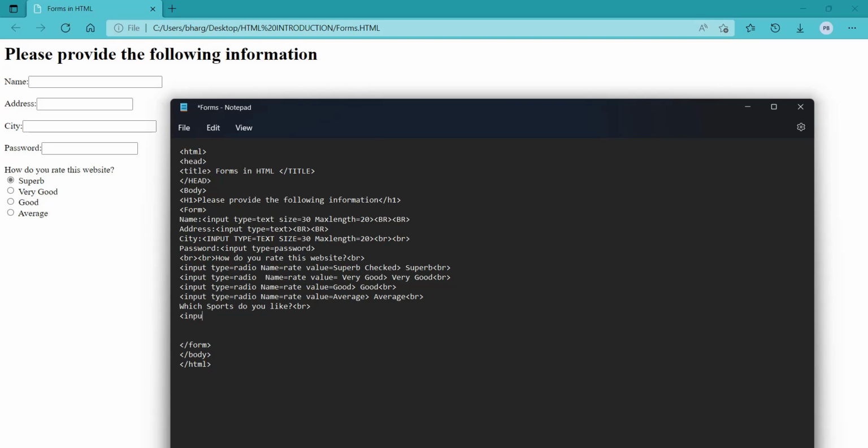And then I'll write input type is equal to checkbox, and then value is equal to cricket. Here we don't write name is equal to whatever, like sports, because then we'll be able to select only one option. So again, there's no use. So here I again write cricket.